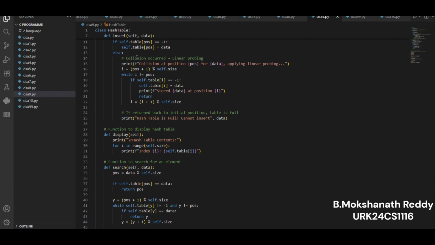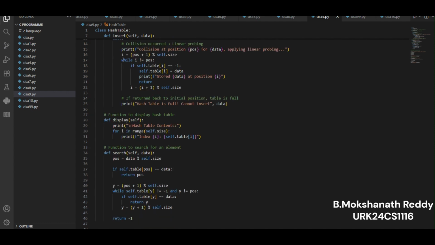next, the insertion function. The insertion method inserts a value into the hash table step by step. First, the hash position is calculated using the hash function. This ensures the value is mapped within the table size. If the calculated position is empty, that is -1, it stores the value directly. If the slot is occupied and a collision occurs, the program prints a message and uses linear probing, which means it checks the next index and continues until an empty slot is found. If the entire table is scanned, insertion is not possible.